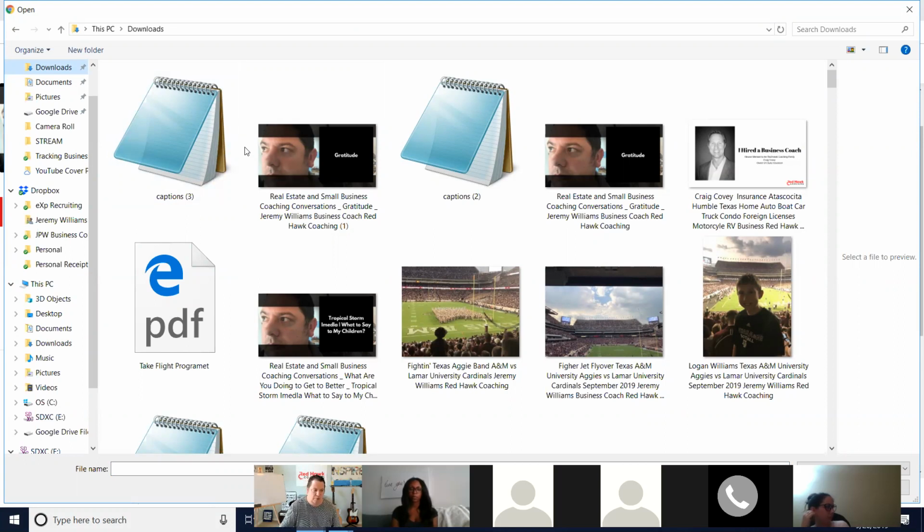Why are captions important? Because a lot of people are sitting at their cubes in the middle of the day, and they don't want to necessarily have the video playing out loud, but they want to read it. That's how you get the captions. All right.